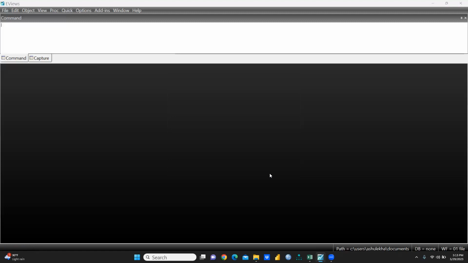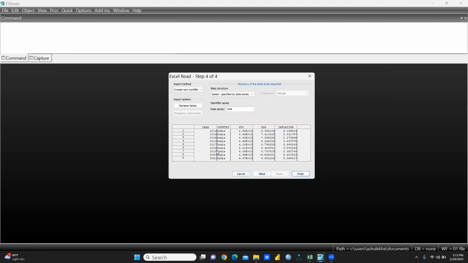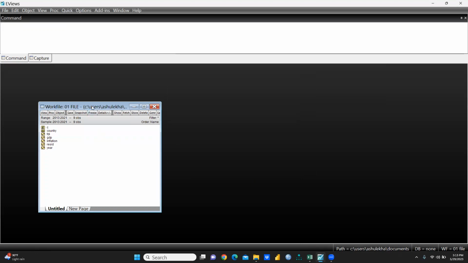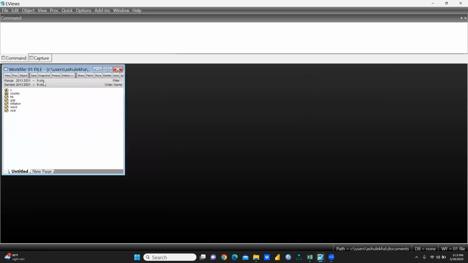And finally, next, and you can see here create new workfile, and after that we have to finish it. I don't want to link the imported series and alpha objects to an external source. There is no linkage required, so I will just press No. Now you can see all these objects have been created. The objects are FDI, GDP, inflation, residual, and year.